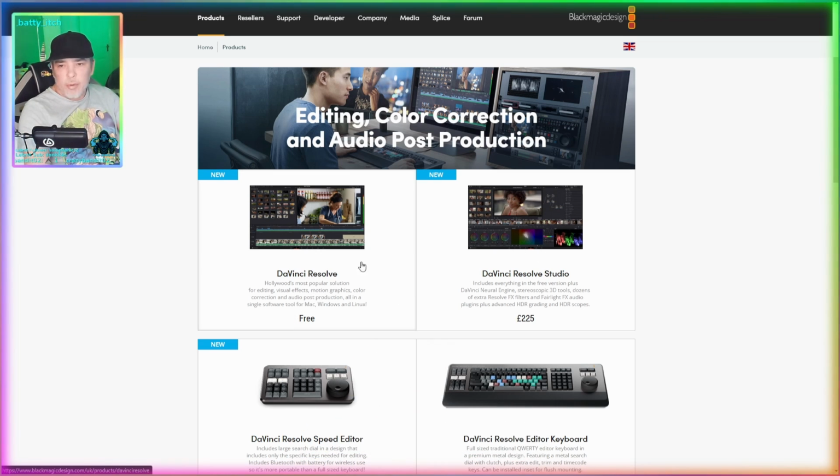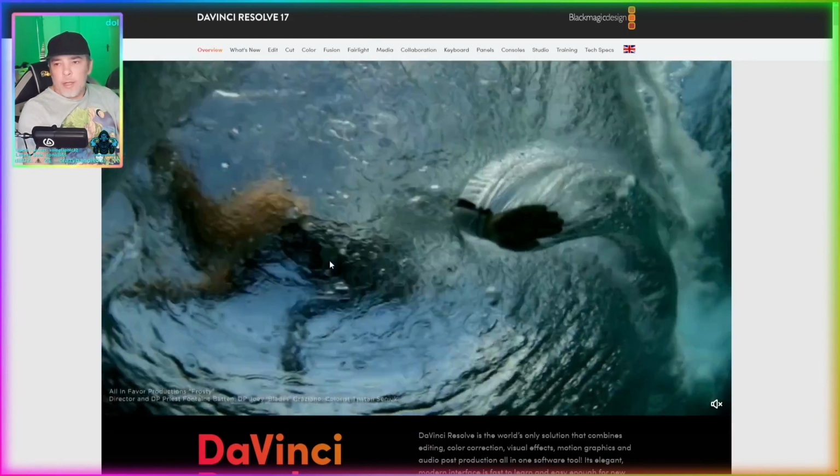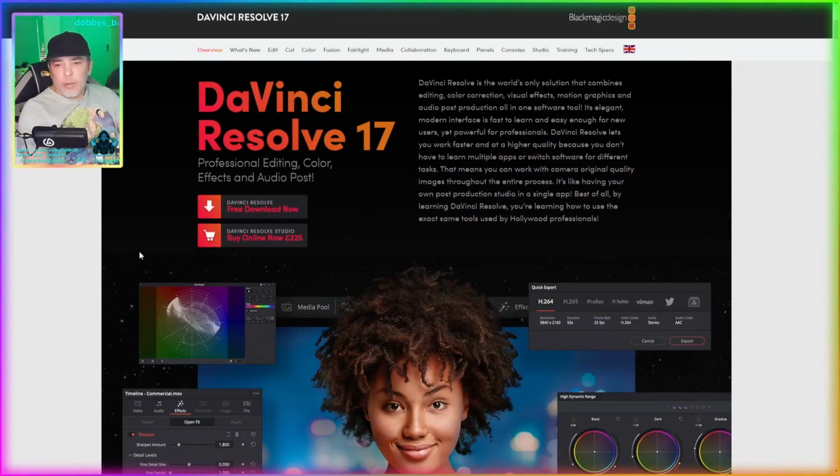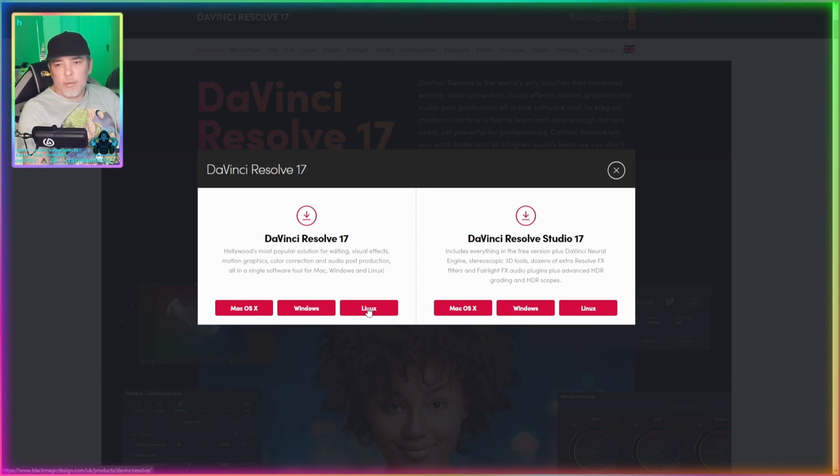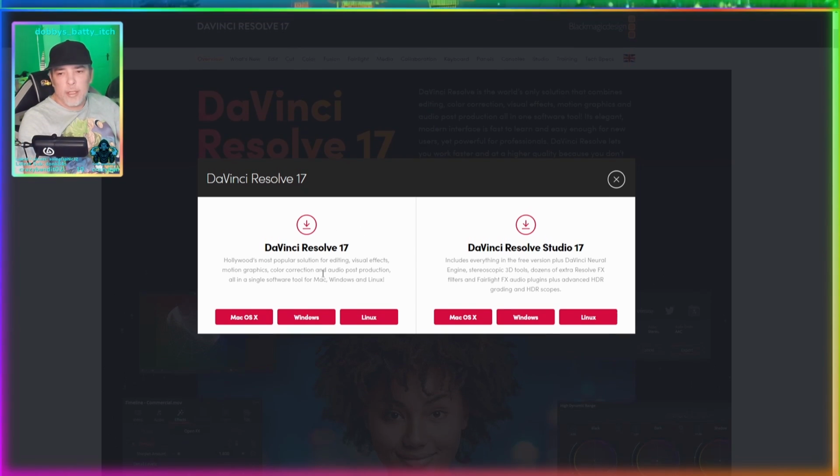This is the free version, the pro version. We just want the free version. So we'll click on that. Have a little scroll down here. And here is the program, DaVinci Resolve 17. Free download now. So just click on that. Choose whatever system you use, Mac, Windows or Linux. I chose Windows because I'm on Windows. Hit that, get it downloaded and installed.